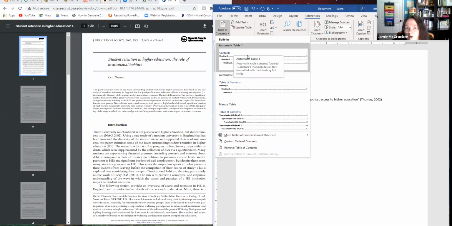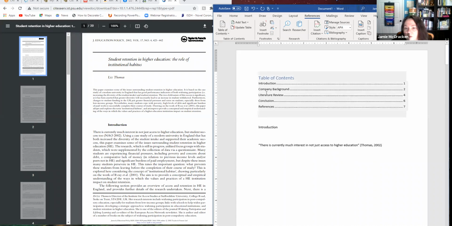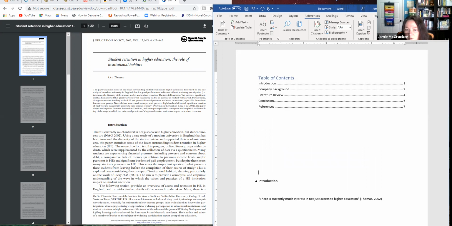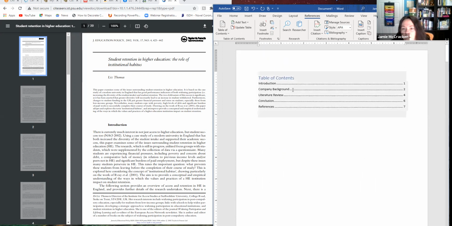And it says, do you want automatic table 1 or table 2? Do you want to call it contents or do you want to call it table of contents? So we'll call it table of contents. And it pulls that up. Now, I usually make sure, not usually, I always make sure that my table of contents is on its own page. So if you need to move anything, you can.